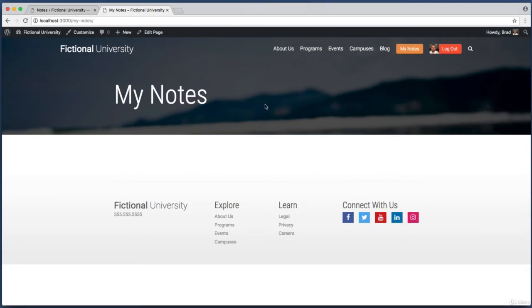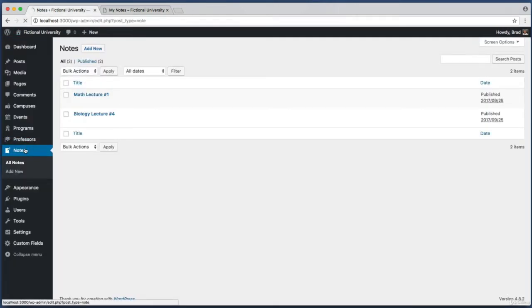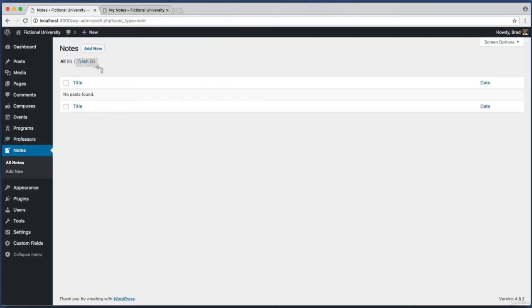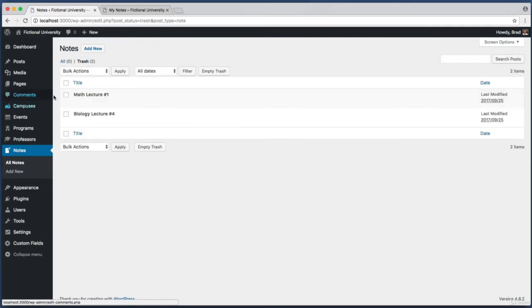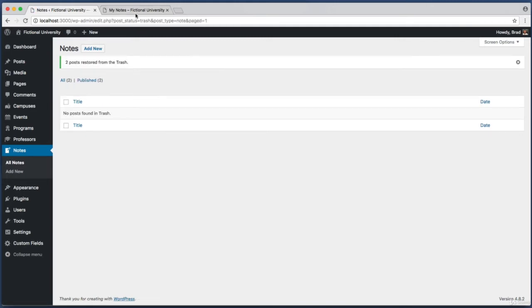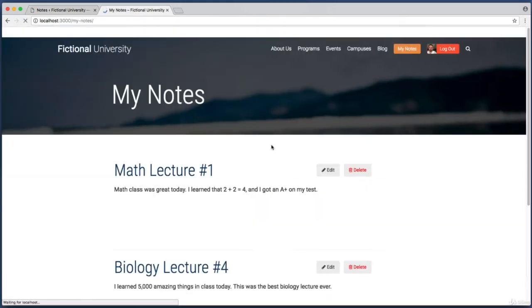Now let's change gears and learn how to edit notes. But first, why don't we jump into our admin dashboard and restore those two deleted or trashed notes so that we have dummy data to work with. So back in the admin, refresh the note screen, click on trash, and if I check the box for both of them and then choose restore, apply, cool, they are both restored.